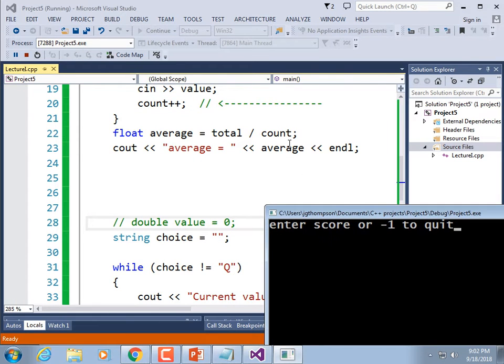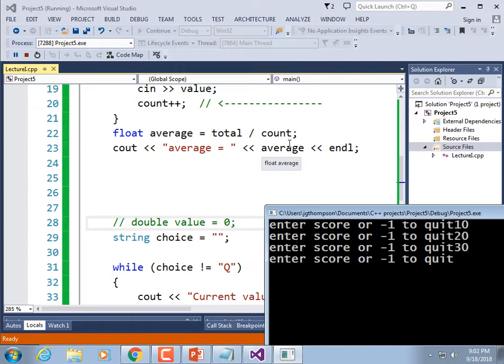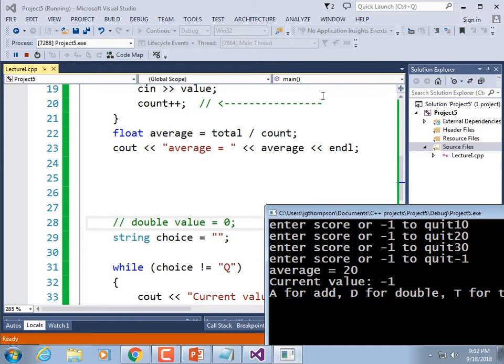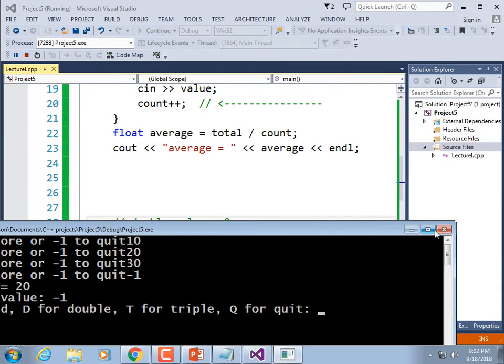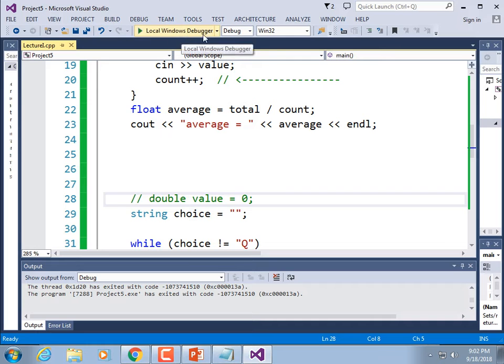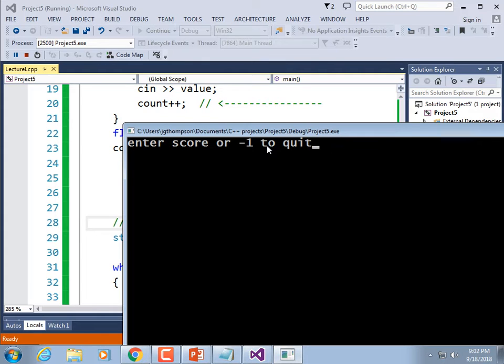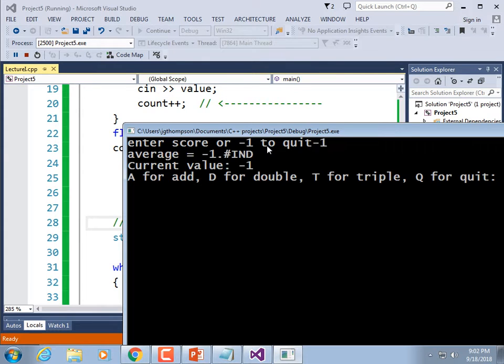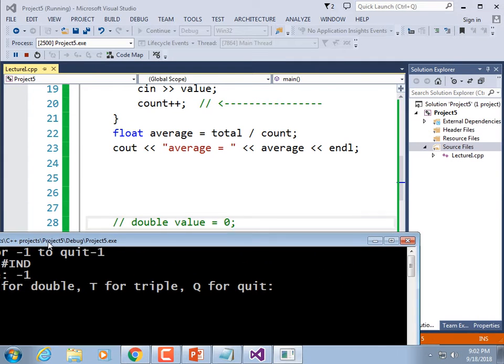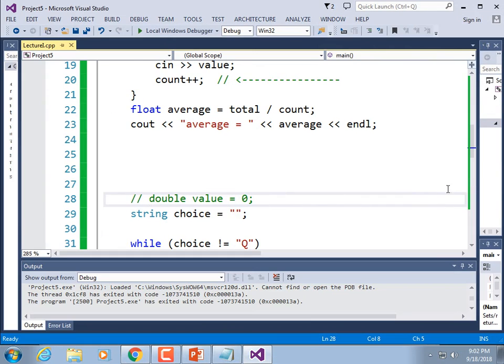So enter some scores, 10, 20, 30, -1 to quit, and the average is 20. That's correct. Now if I run it again, since I didn't use integers, since I used floats, it's not going to crash, but the output's going to be lousy, right? -1, it'll say the average is equal to -1 #IND, which is definitely not what we want to see.